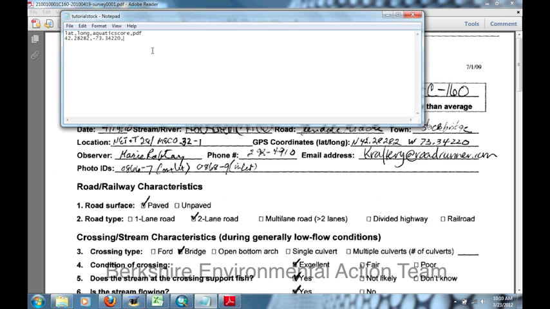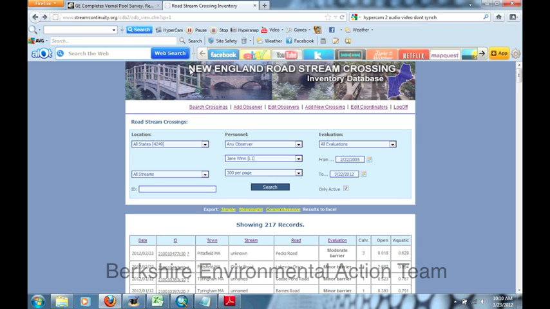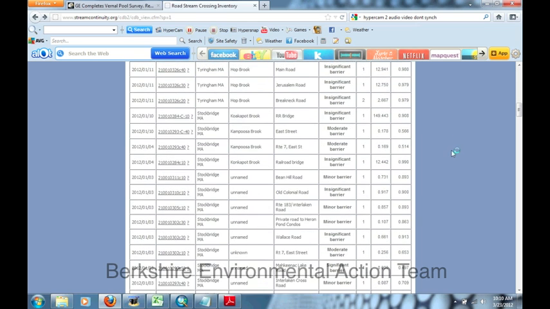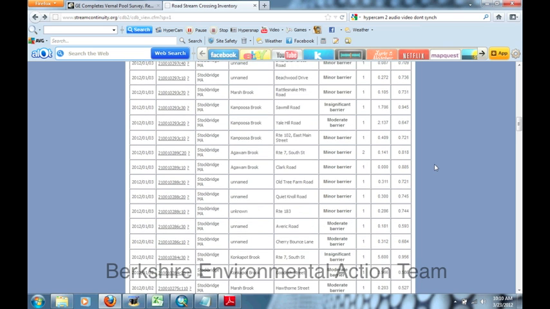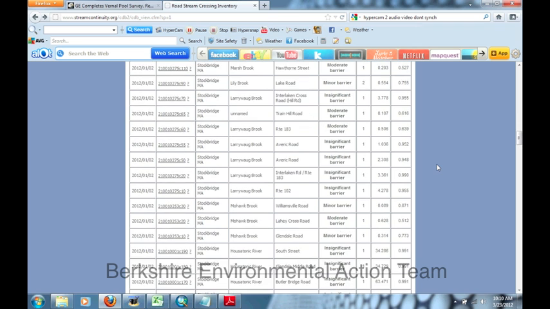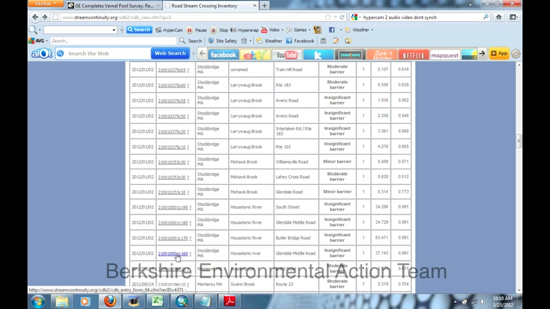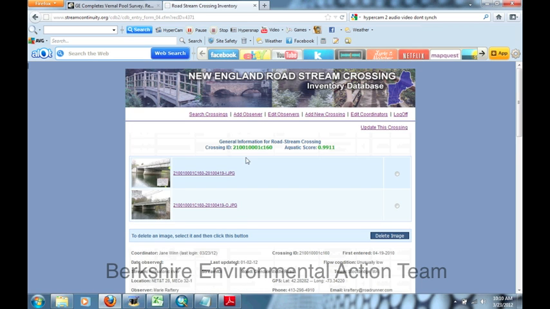Okay, so now that we have the latitude and longitude, we'll be able to display where this crossing is, but we need a little more information before we go ahead and reopen ArcGIS. So we're going to find the aquatic score, and we're going to do so by going online, and everyone should be getting a little more familiar with this website, New England Road Stream Crossing Inventory Database. What fun, what fun. So we're going to scroll down until we see our crossing, and there it is, Stockbridge, MA, Housatonic River. It's on Glendale Middle Road. So we're going to open that up, and there we go.